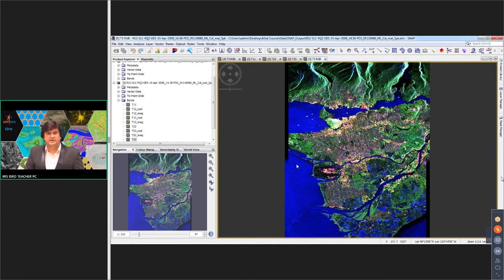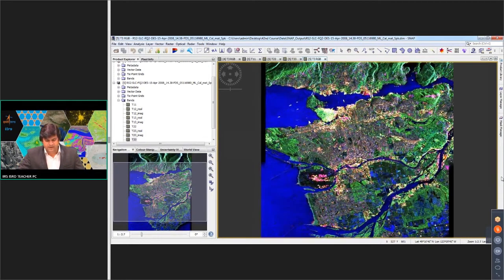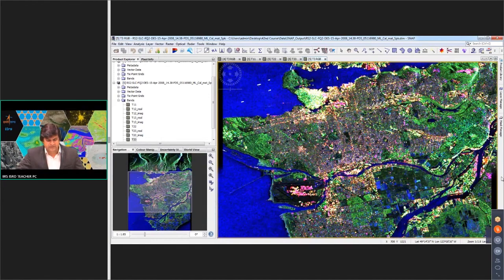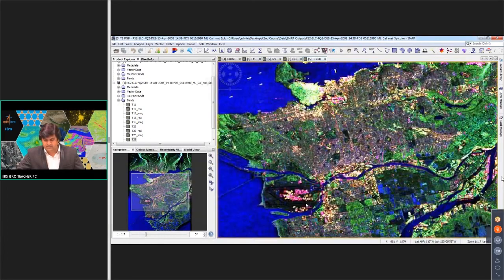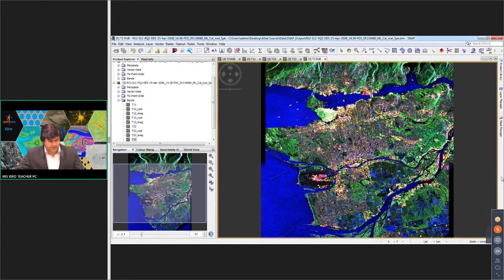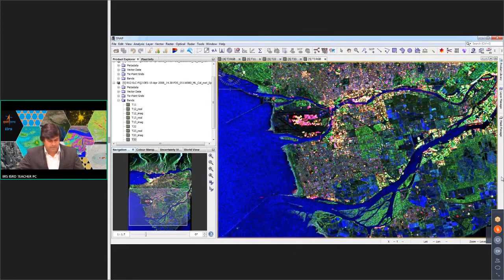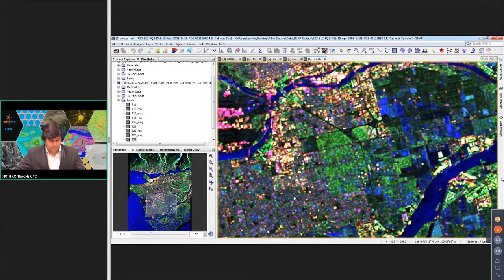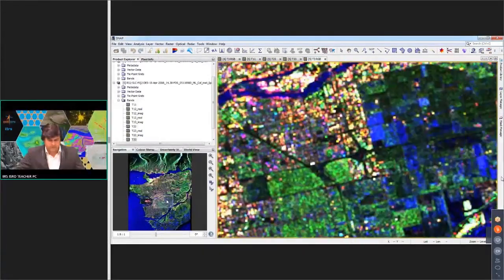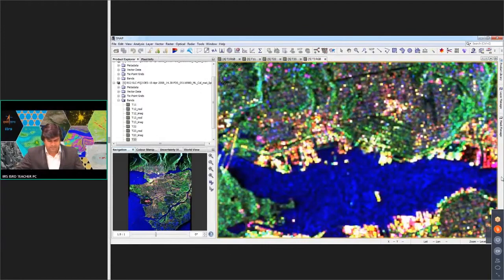So here you can see better visualization in terms of radiometric enhancement after doing the speckle filtering. And here you can see some small ships are also visible in the sea. So here you can see the scattering pattern, and agriculture lands are also visible. If you look at the center, you can zoom in and see the information.